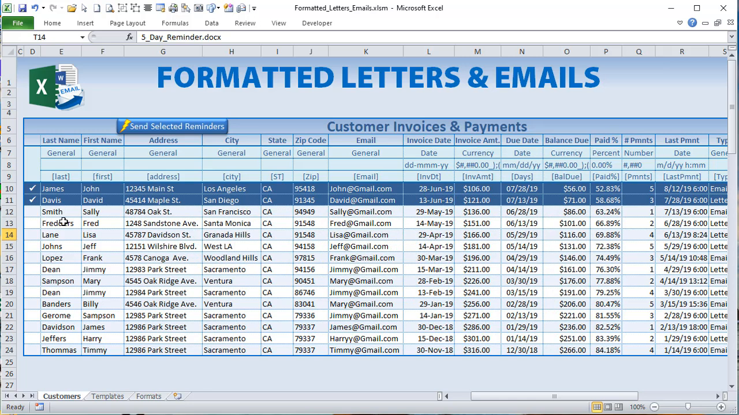All right, let's get into it. We've got so many features. As an overview, what I have here is a customer invoices payments list. It includes basic customer information, name, address, zip code, email, and we've got some invoice dates. We've got currency information where we're showing the invoice amount or balance due.